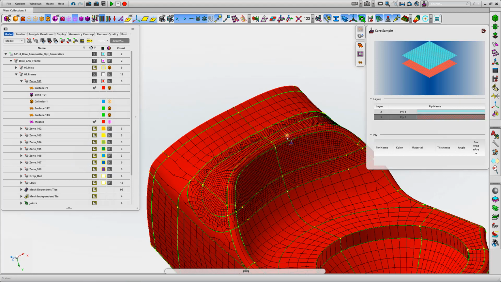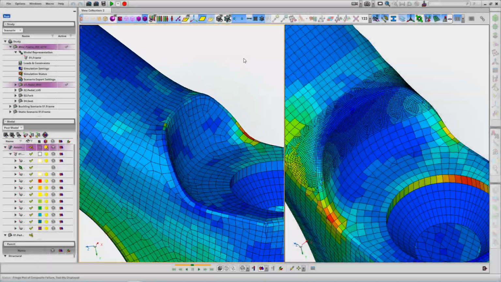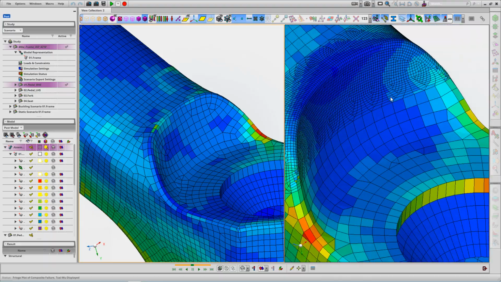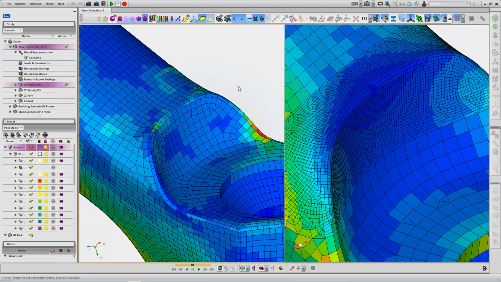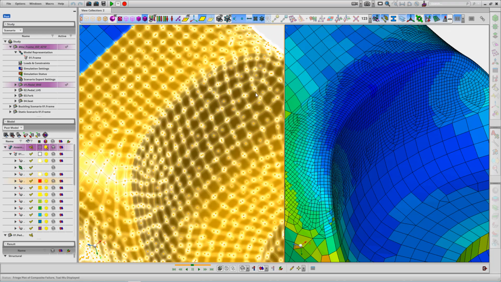And we can look at the zone definition and the thicknesses and ply distributions have been maintained even though we've changed the mesh significantly. We can look at the influence of those changes in the Apex environment, and we can store multiple sets of results to allow us to compare two different types of models in a single environment.